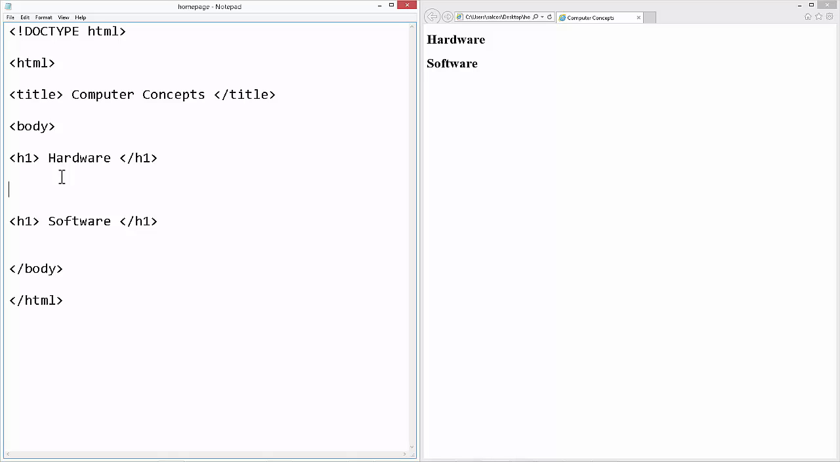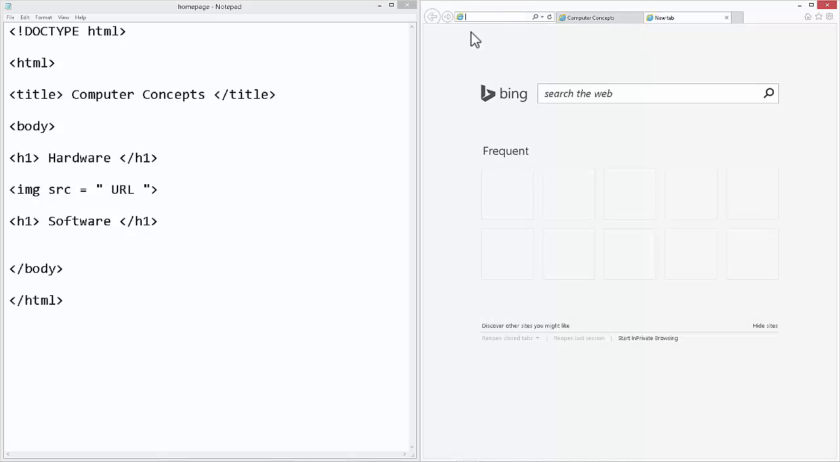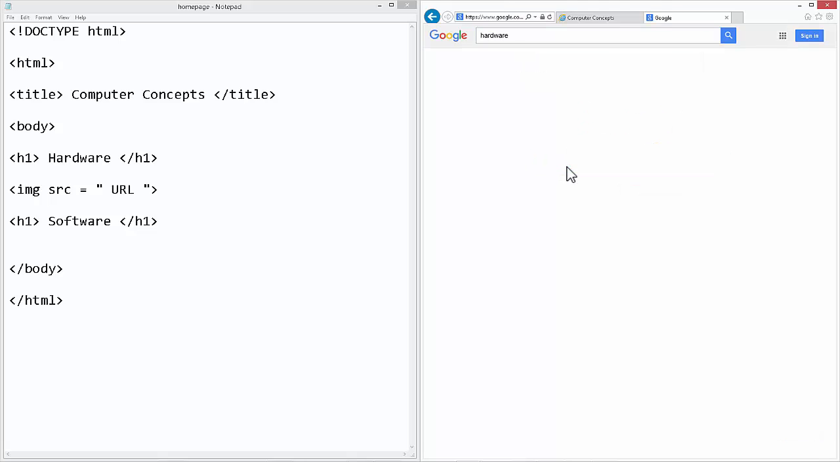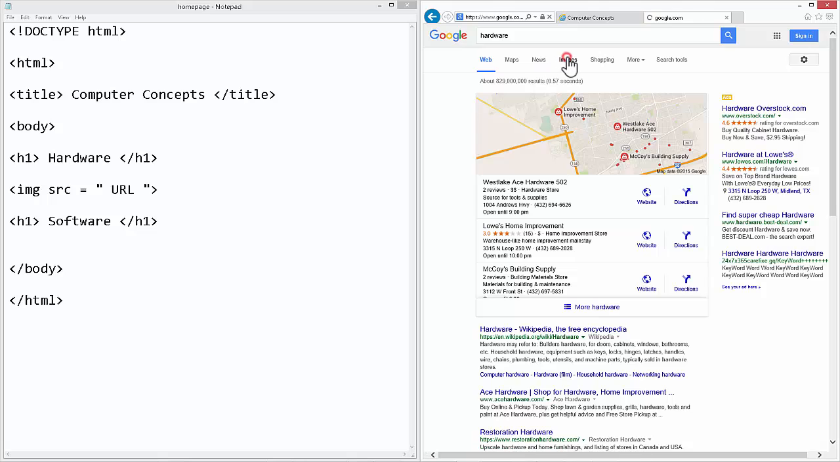To insert a picture, angle bracket, img for image, src for source, equal, and quotation marks. We're going to enter a URL in between these quotation marks, and an angle bracket. So let's go to our browser here. I'm going to open up a new tab, type in Google, and search hardware. We're looking for an image for hardware.